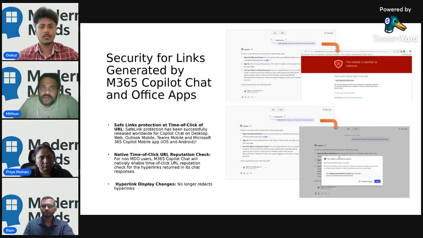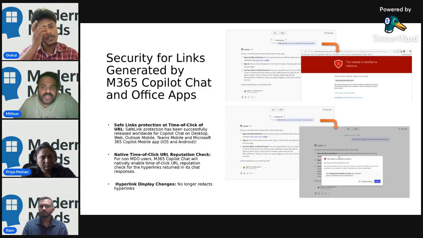All right. So before we wind up, MDO has also started its coverage to protect the links that get generated by M365 Copilot chats, right? Just like we use Teams and email communication, equally we are all using AI Copilot chats. So MDO primarily protects M365 Copilot chat and Office apps, and this feature is globally available now.